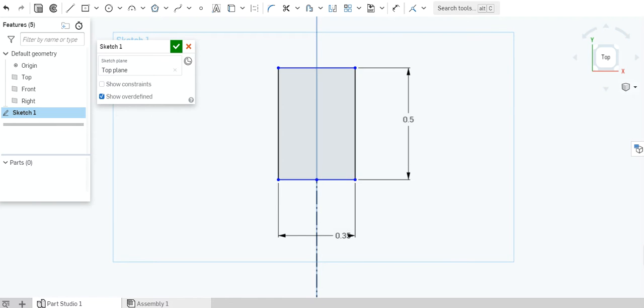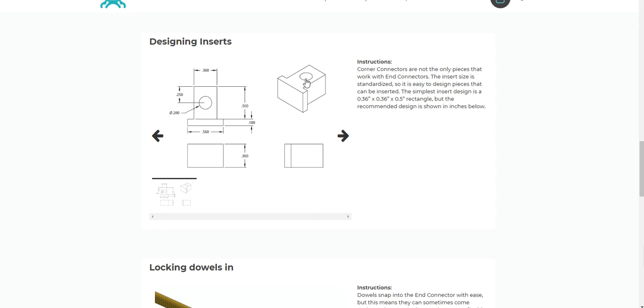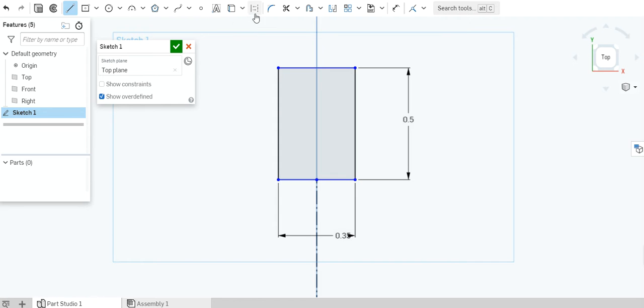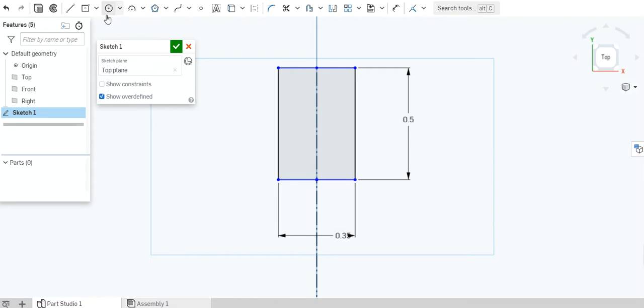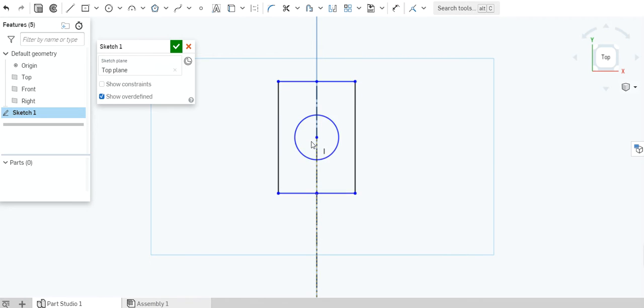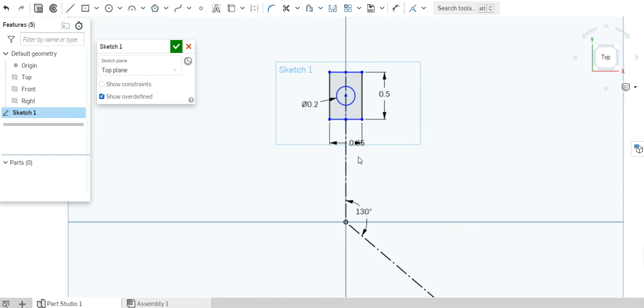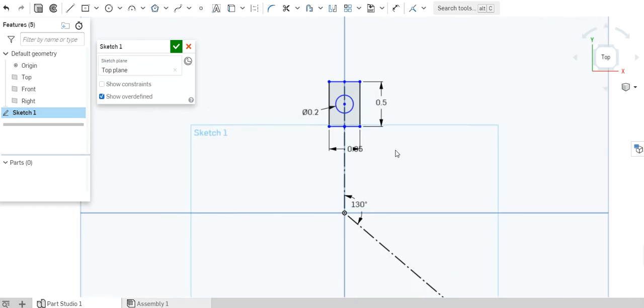We want to add a hole in the top so that we can lock in whatever end connector we insert with a wooden dowel. To do that, you select the line, make it a construction line, and select the midpoint of the top line and the midpoint of the bottom line. Now we're going to select the circle, hover over the center point of that line, drag it out and click. Now I'm going to make this circle 0.2 inches in diameter, and we're good to go. You notice these things are blue because we can still move the whole thing. We're going to fix that in 1 second. We're going to make an angle for it.